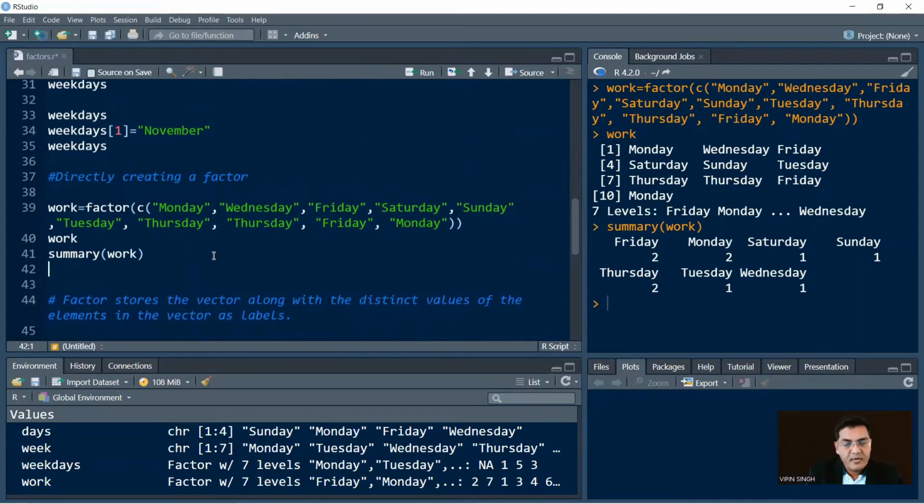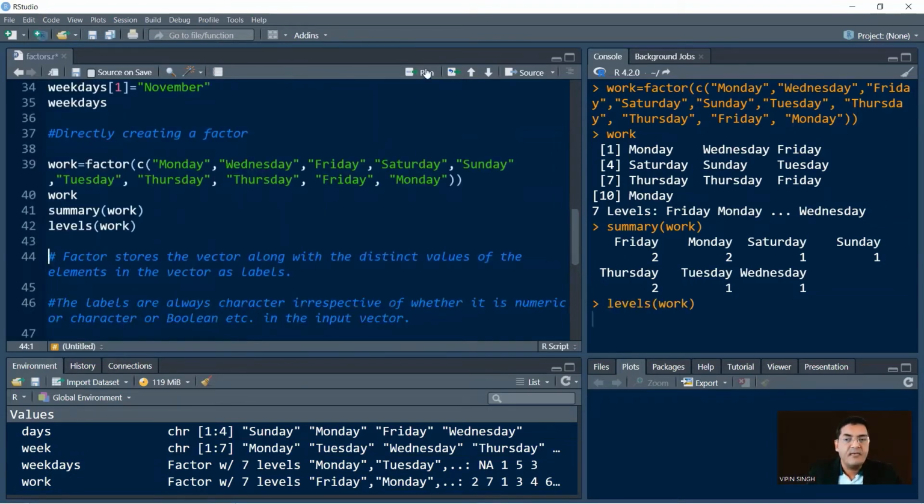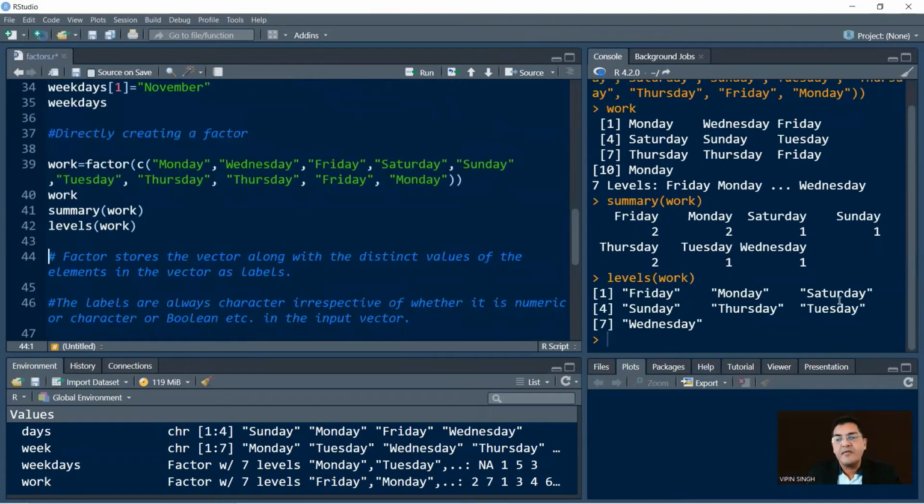If you want to see the levels, you can say levels(work), and run this here. You should get the levels now. So here are your levels: Friday, Monday, Saturday, Sunday, Thursday, Tuesday, Wednesday. These are sorted in alphabetical order.